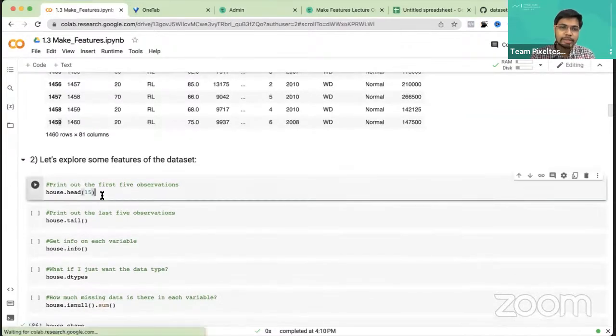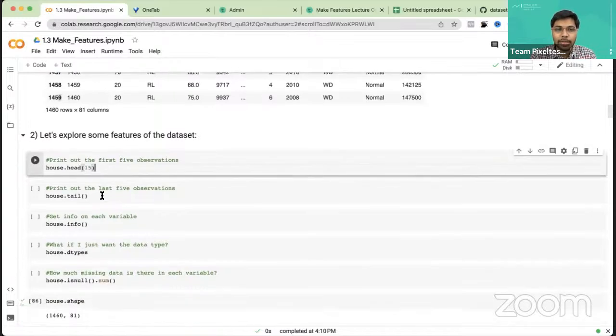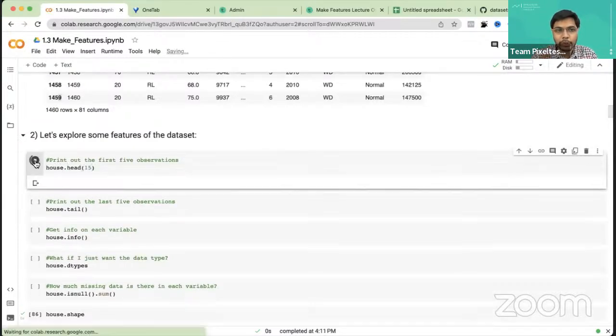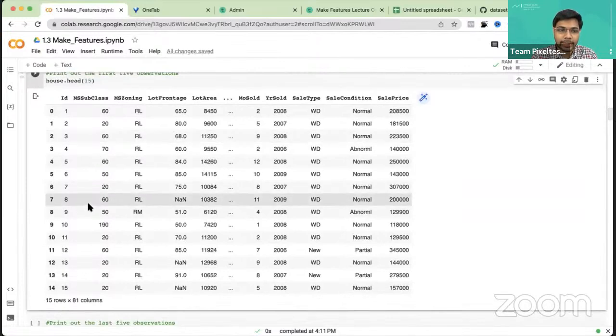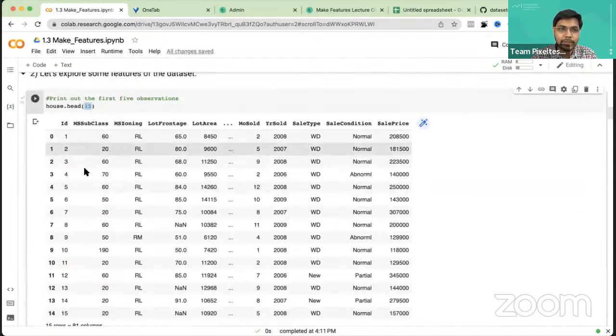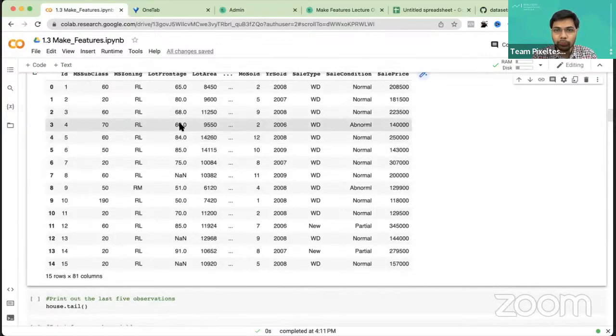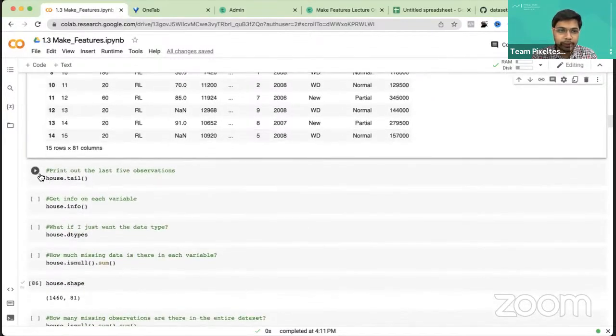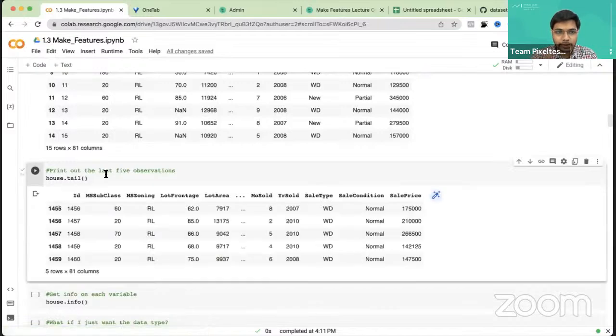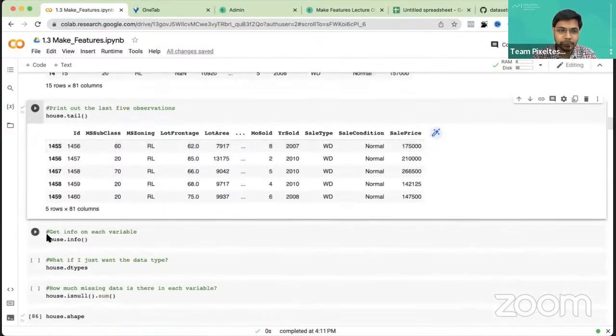Some of the usual checks that we do, I'm going to quickly go through, because we have covered them in our previous two lectures also. house.head will give you the top rows. If you specify a number, for example 15, it is going to give you the top 15 rows, so you can go through that data. Tail will give you the 5 observations towards the end.